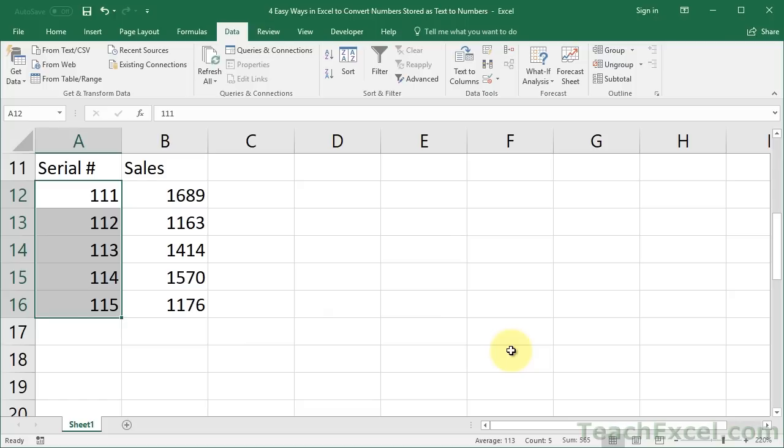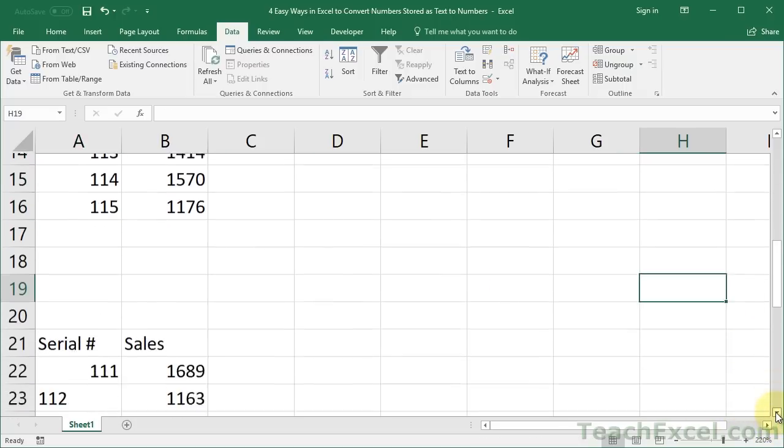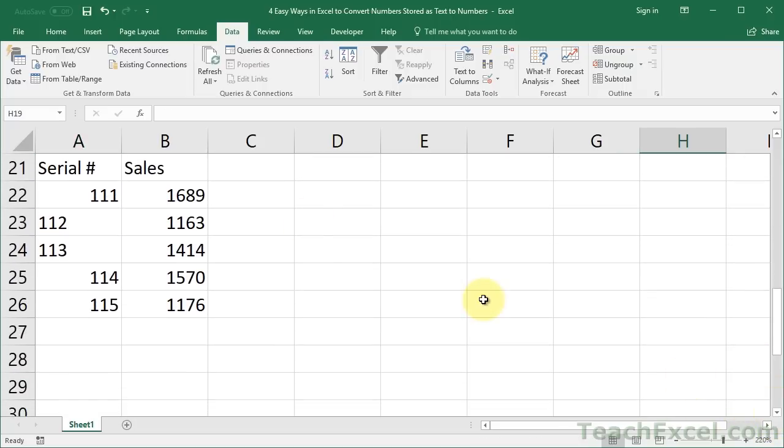But if you do have a problem with Text to Columns, there are a couple more ways that we can do this. So let's scroll down and go to the other examples. For the next one, let's use a formula for this. So once again, we have some numbers and some text.